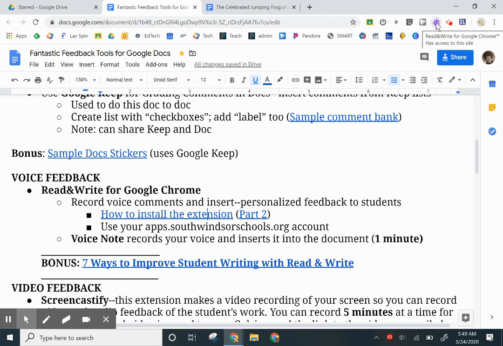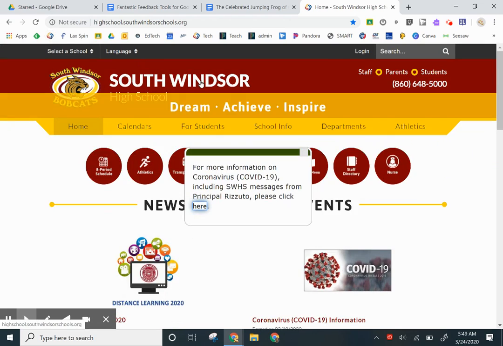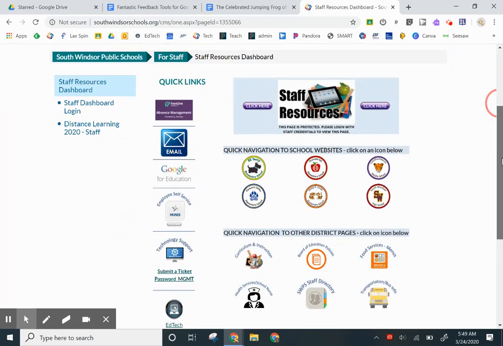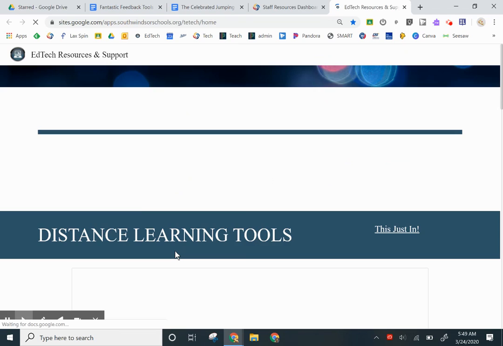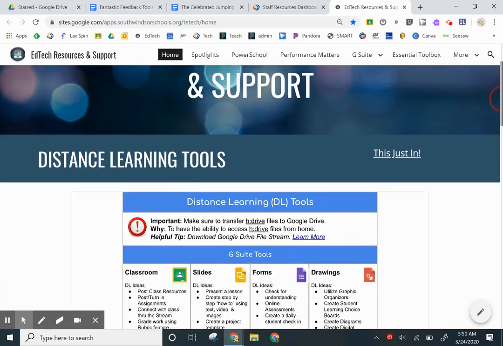So you have a puzzle piece, purple puzzle piece. If you don't see that, then what you're going to need to do is go to Debbie's and my website. And the way you do that is to go to any of the district pages, go to staff resources, and then scroll down and you're going to find EdTech resources. Okay, simple way to get to our website. There we'll have a whole bunch of information, resources, and everything available for you.